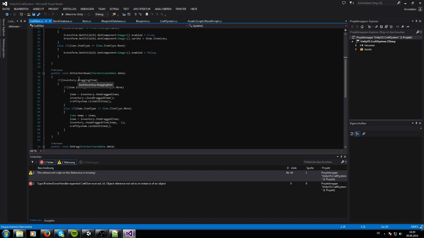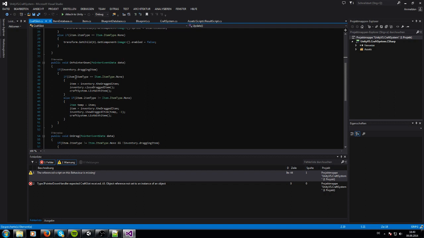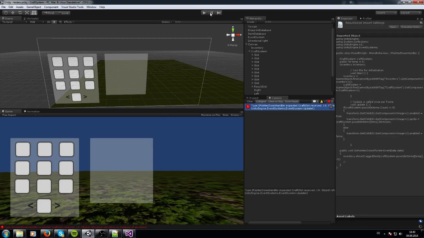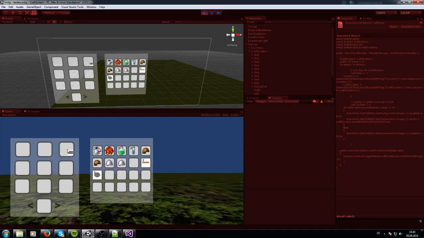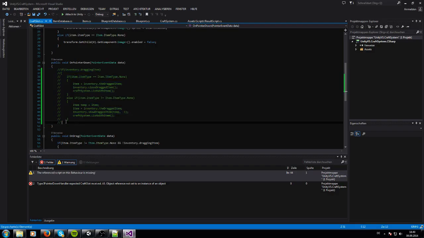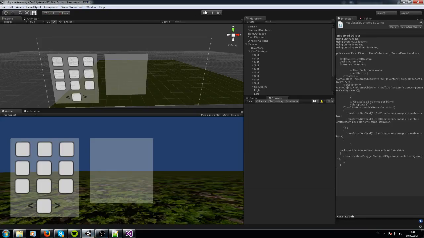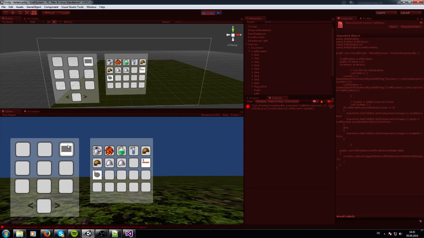IPointerDownHandler. I have this. What is the fault? I'm gonna comment this out first so that I can double check if this is the fault. I do not hope. It seems to be the fault, but it shouldn't, because this is exactly what I did before. Sometimes there are some weird bugs from the new UI system.